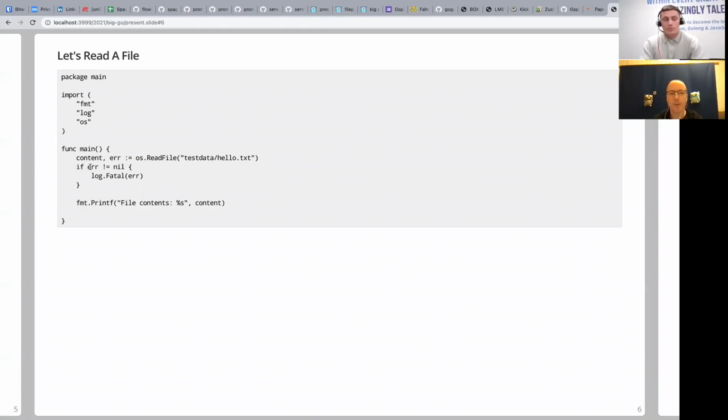So if there's an error, it's not nil. And we would do a log.Fatal, which you shouldn't do in production, but for such an example, it's nice and simple. And now we have the file content and can do something with it, like just printing it or something. Right? This is one of the simplest Go examples that you can do.